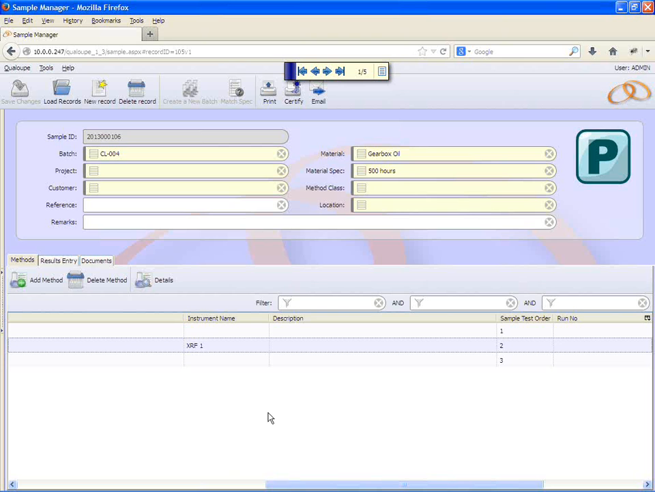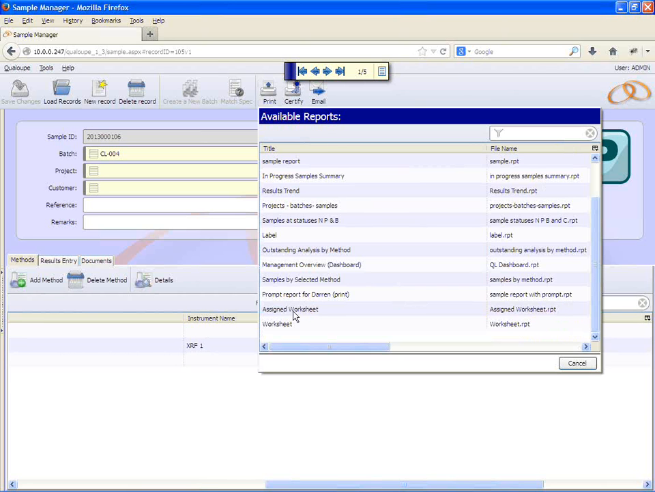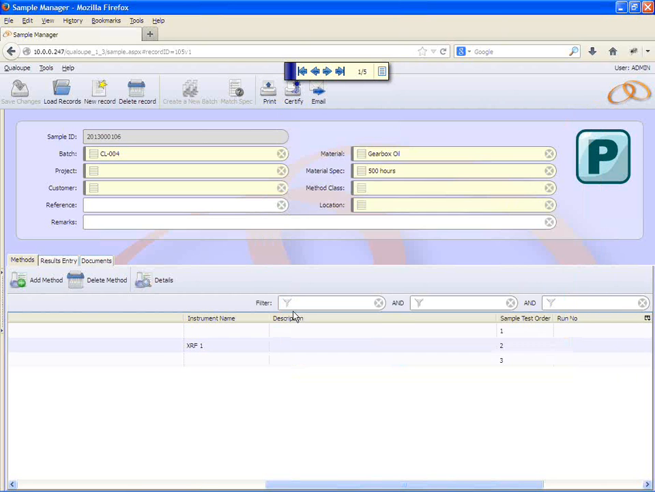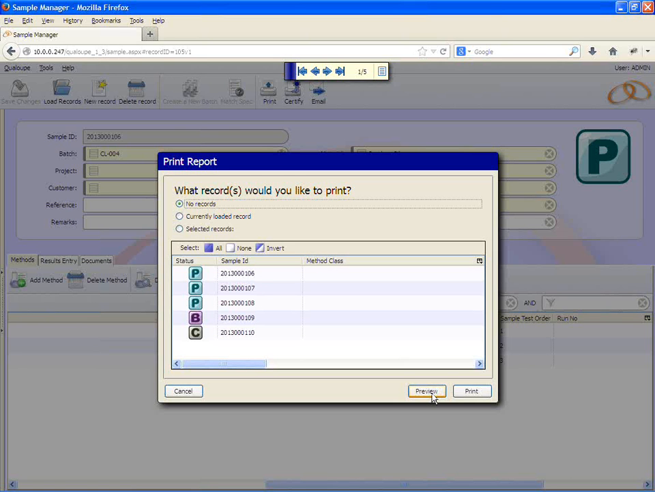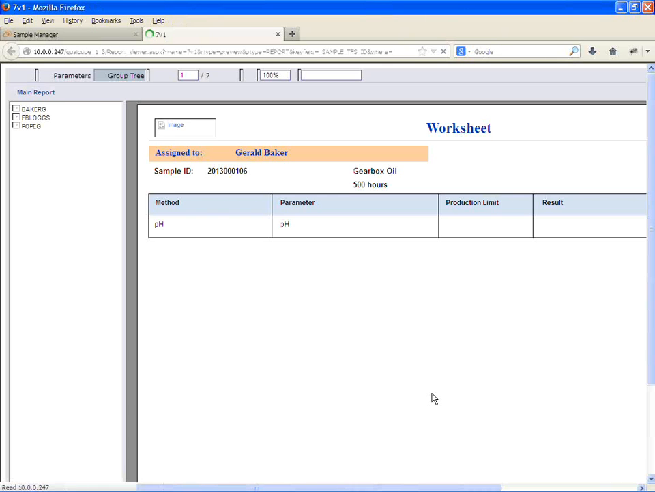So the idea is you can do this to build up a work list. So just to show you how this works, I think my example work list is not very interesting, but if we go to the print button, I've got an assigned worksheet report. So I shall run that report. Just wait for that to open. Okay, I'm going to click on preview. This opens in a new tab, and here's my report.